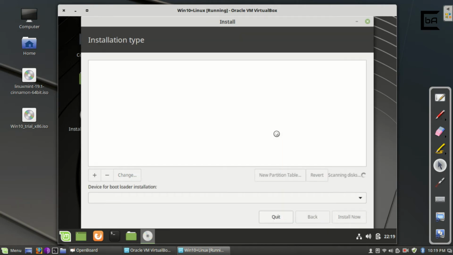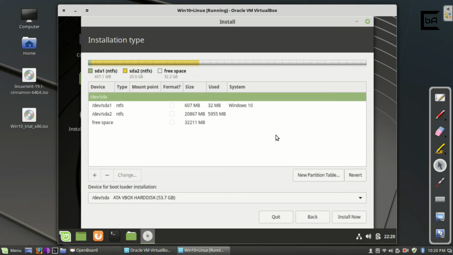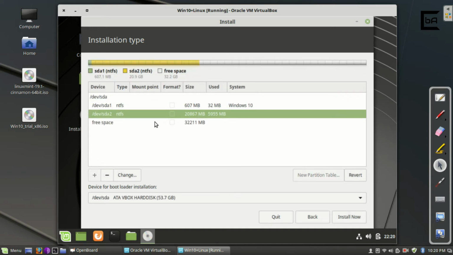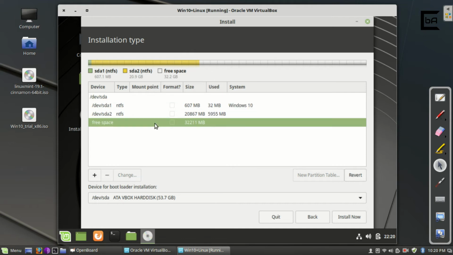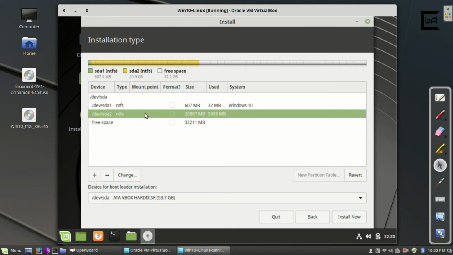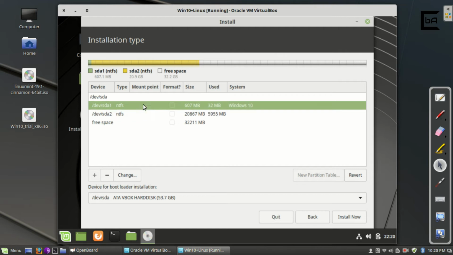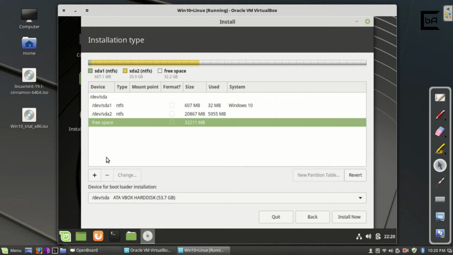So when we do that, it will give us the page with the hard disk and the number of partitions that it has and the free space that we can play with. As we saw on the Windows installation, we created this 20 GB primary partition for installation of Windows, and it created a system reserved partition where it kept the Windows 10 boot files. What we would like to do is click on free space and create a partition for Linux installation.